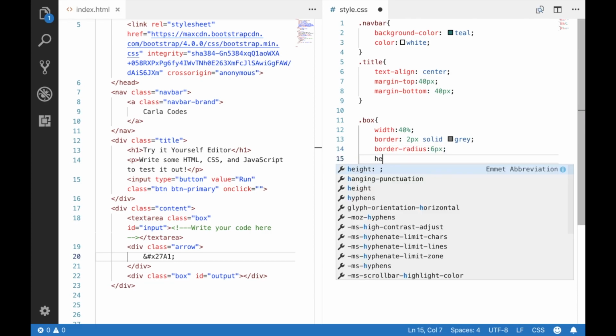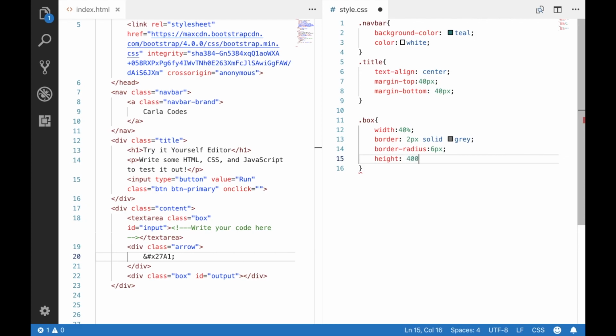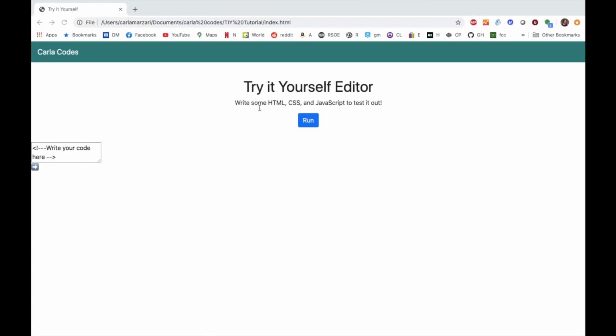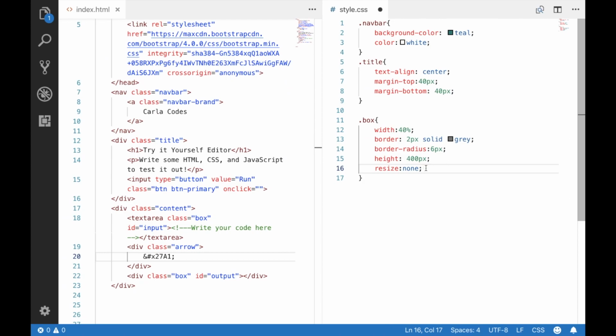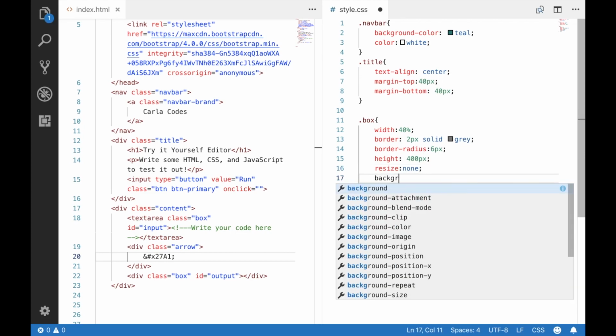We need a height, 400 pixels. And this is important. We need to set resize to none. This is because, and I haven't saved this yet, we are resizing our text area, and we don't want to be able to do that. We want it to be solid. So we're going to save this. And let's set the background color to white.